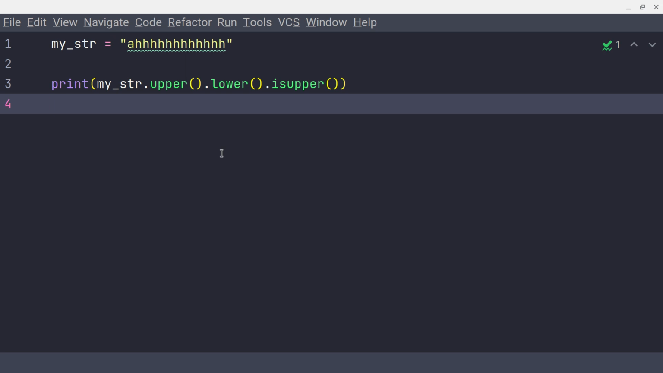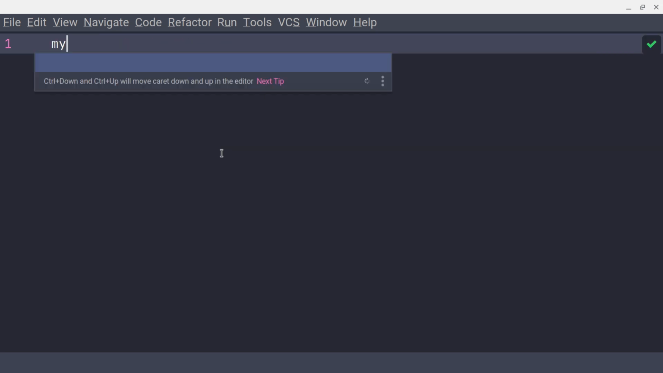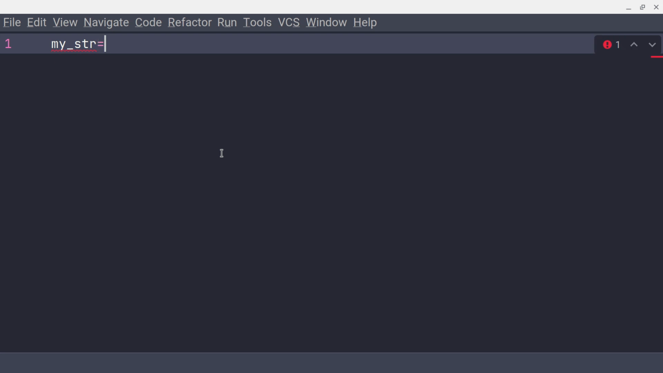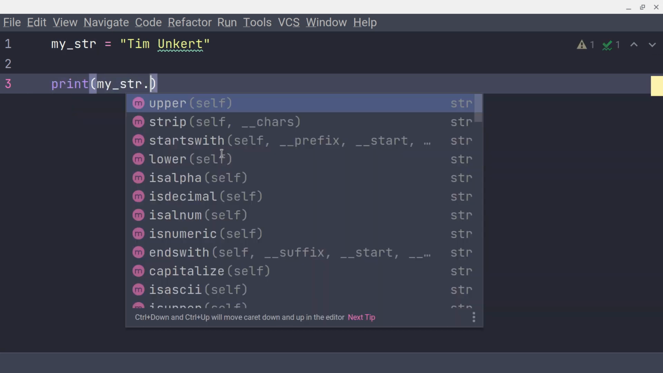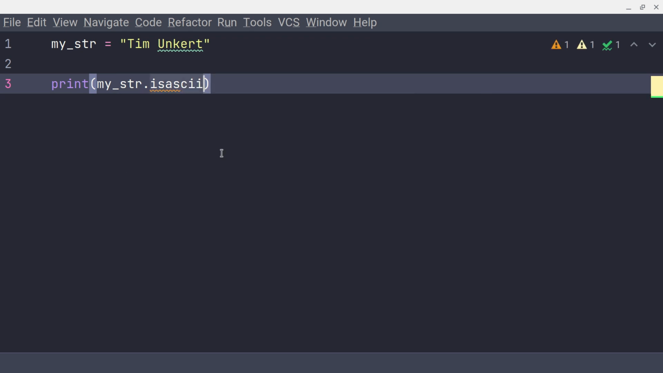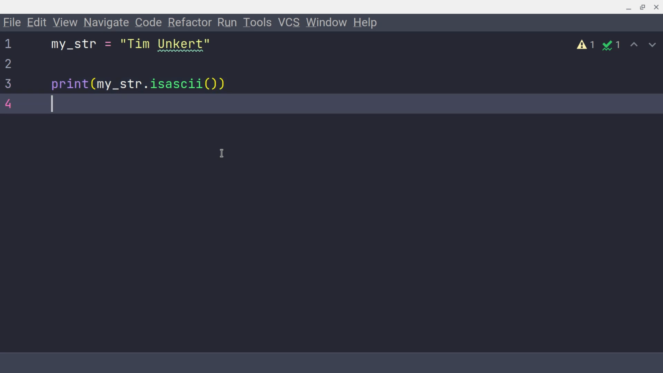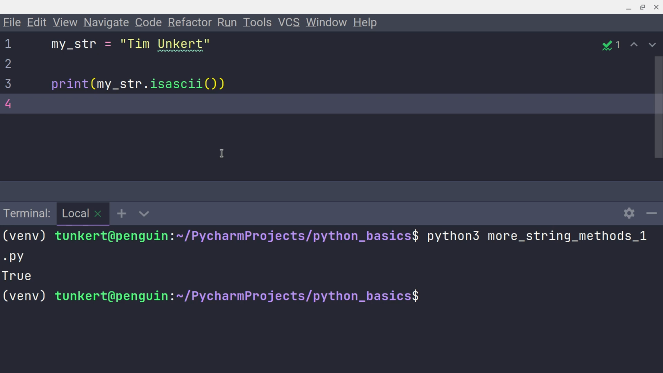We can do other methods. Let's create another string, and I'm just going to use my name. I'm going to check to see if the string is all ASCII characters with the isascii method. This should return true because it's all ASCII characters. So we get true.